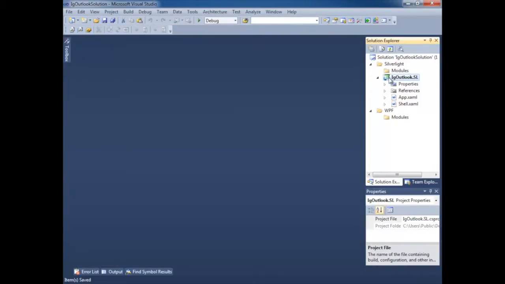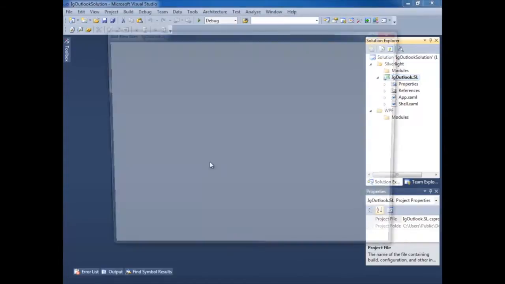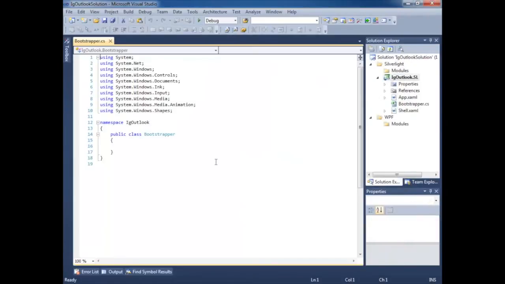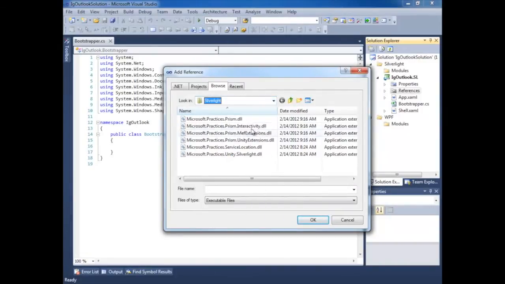Now it's time to create our Bootstrapper. This is the entry point to the application where we're going to register Prism and start getting everything hooked up. So let's start by creating a new class and call it Bootstrapper. Now we need to add references to the Prism library. So let's go ahead and add reference. Make sure we're in the correct solution, demos, lib, Prism, 4.1, Silverlight. We want to grab the Microsoft.Practices.Prism, Unity extensions, and Unity DLLs.